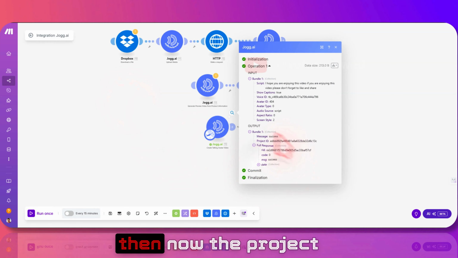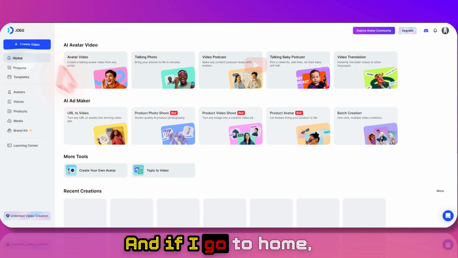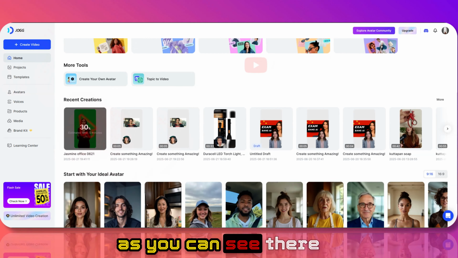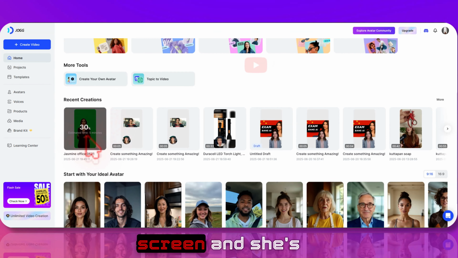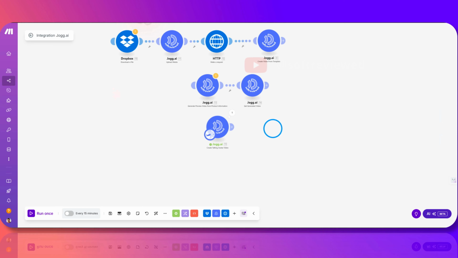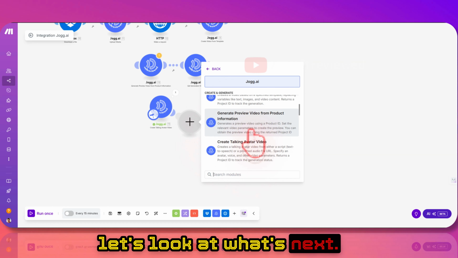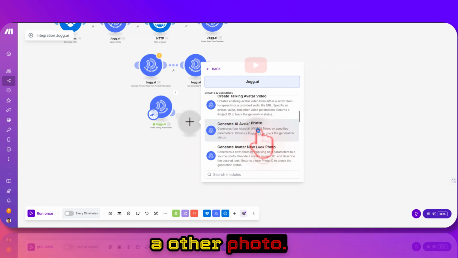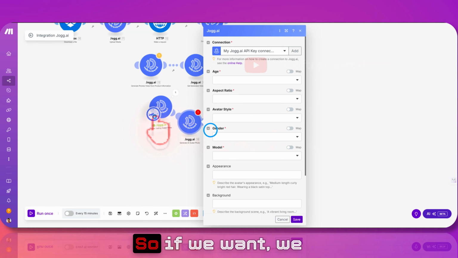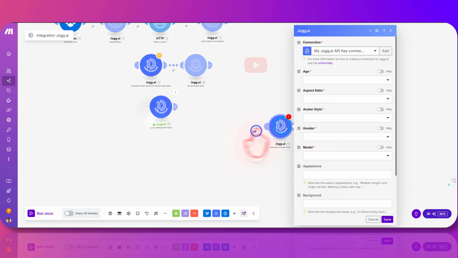And as you can see, now the project is successful. If I go to home, as you can see, there is a green screen and the video is getting rendered right now. While that is going, let's look at what's next. We generate an AI avatar photo. If we want, we can generate our AI avatar photo as well.